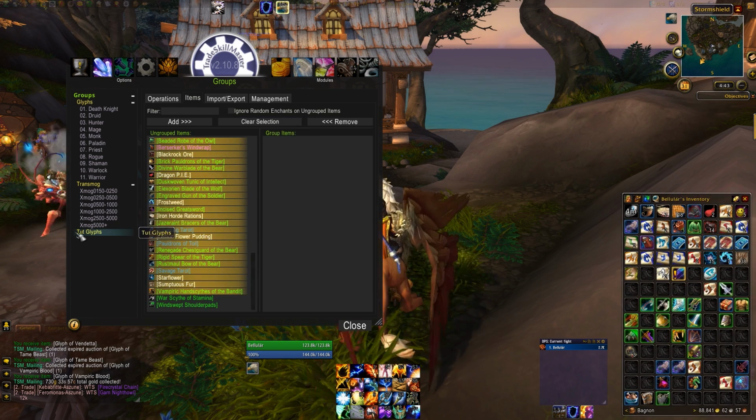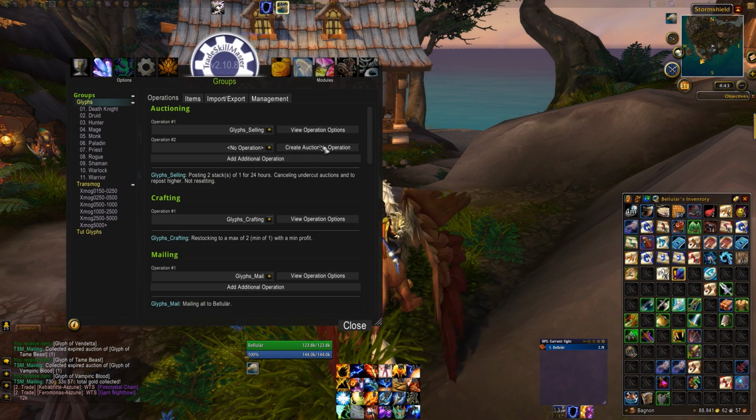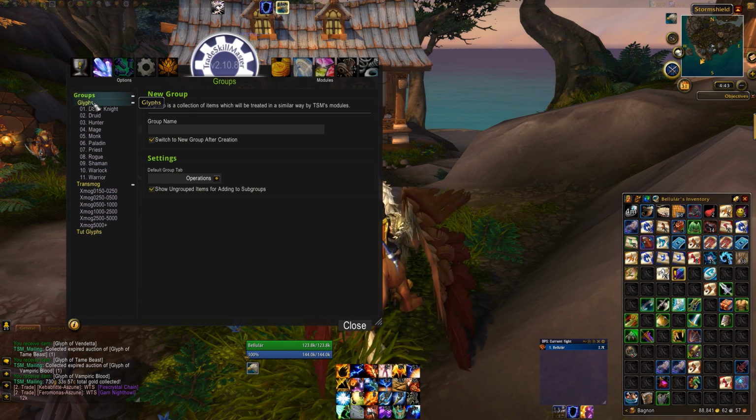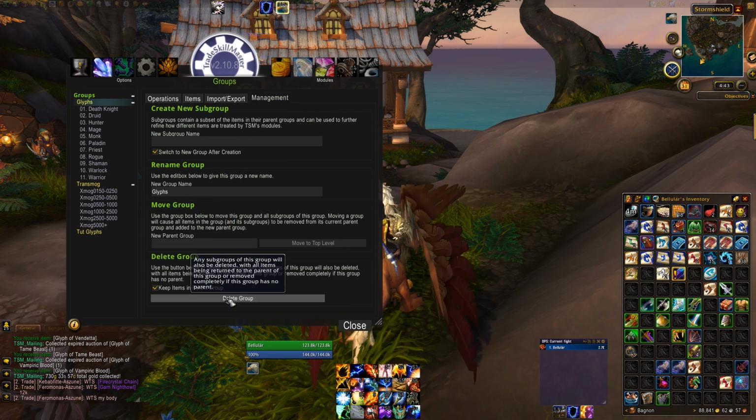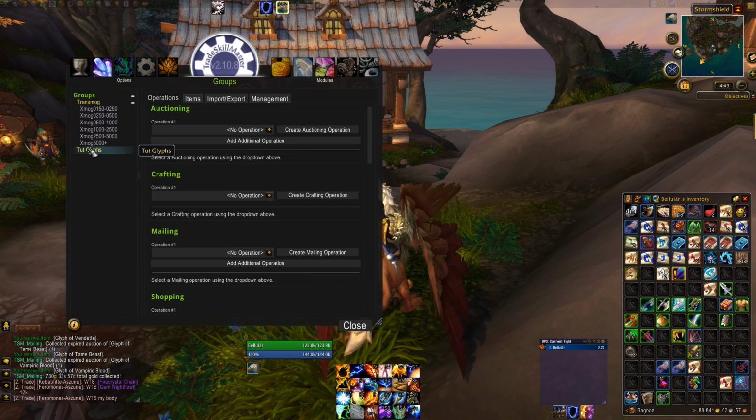What? Oh, I know what the problem is. Of course, the glyphs are already in here. So I'm just going to... we can just delete this, actually, because I can remake that very quickly. So, goodbye. There we go, tutorial glyphs.